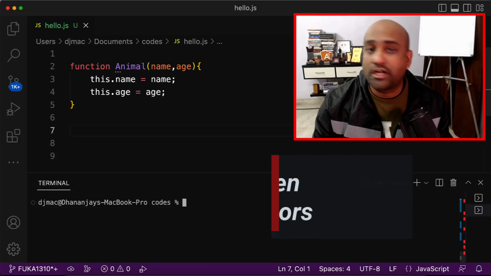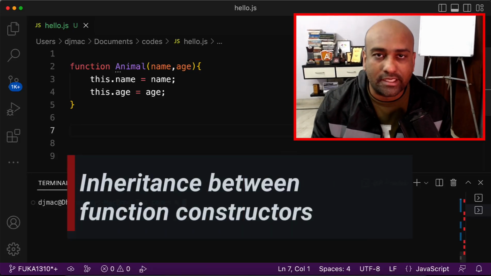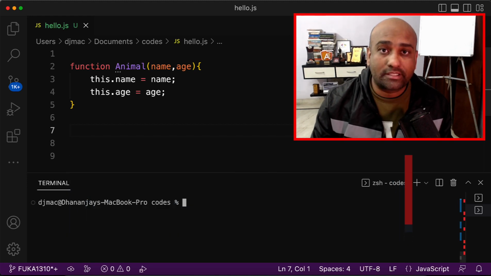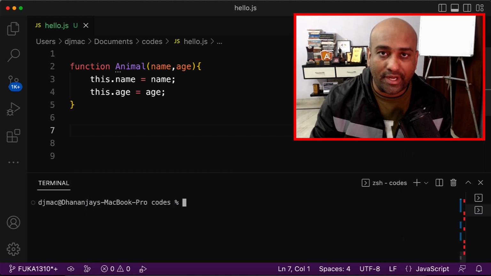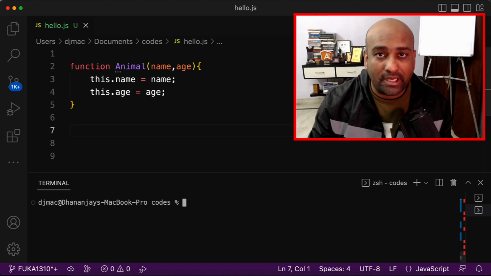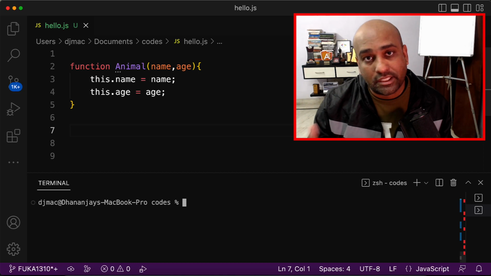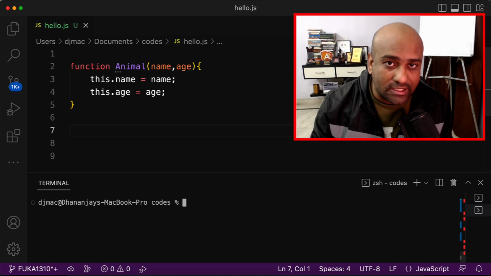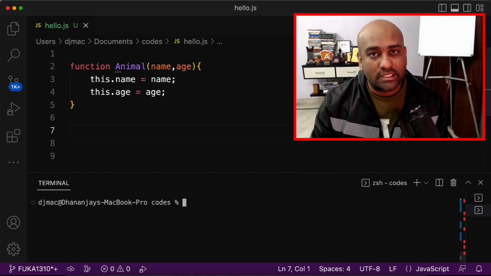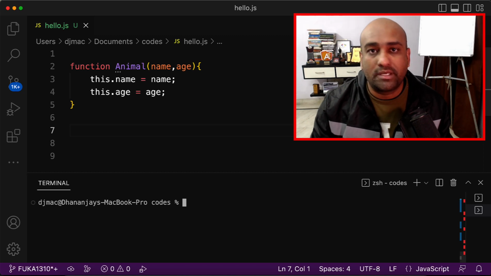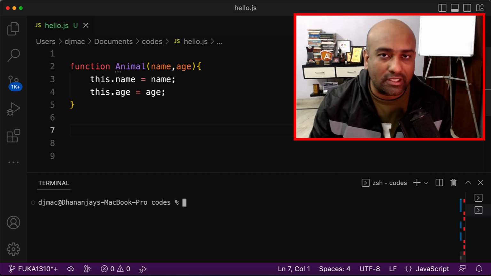Hi, in this video we are going to learn how to implement inheritance between two function constructors. In JavaScript, you can create an object in 4 ways, and how you implement inheritance depends on how you are creating an object. For example, inheritance implemented between two object literals is different than inheritance implemented between two function constructors. In this video, my focus is to teach you how you can implement inheritance between two function constructors.